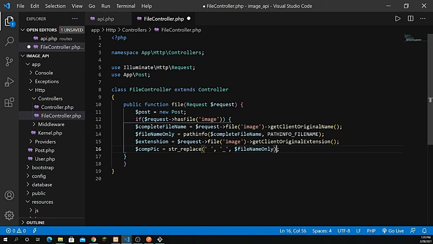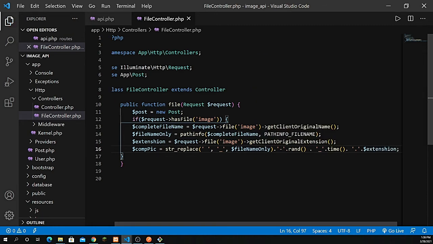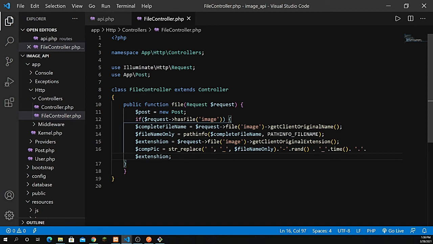Plus I need to concatenate a few things. I need to put some dashes, as well as I need to create some random method, so that will help us generate a random number every single time. I also need to add just after the random numbers another underscore, and let's create here the time method. The time method will also generate some seconds whenever this file is uploaded. And I also need to concatenate the extension. So let's put here a dot, and right after here I need to get the extension of the image, which we are already getting from the top with the help of getClientOriginalExtension, right?